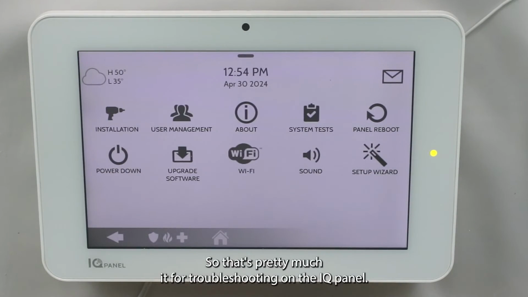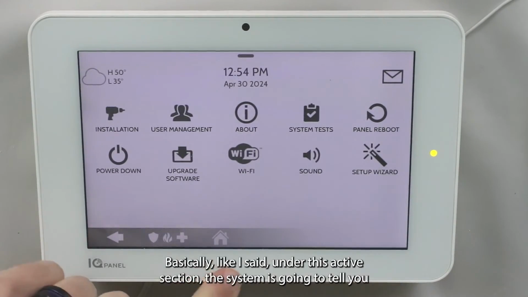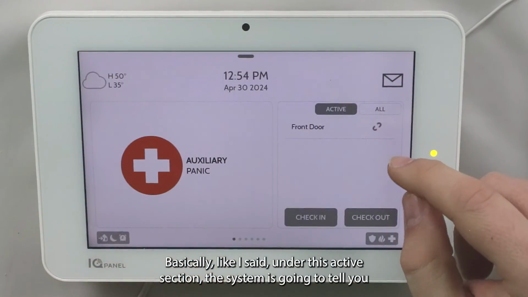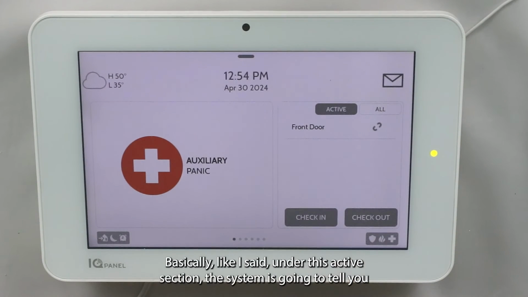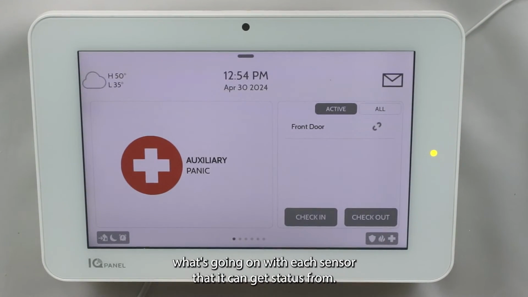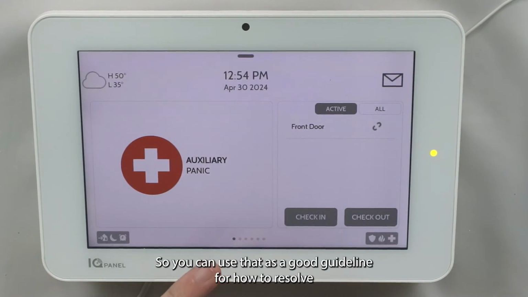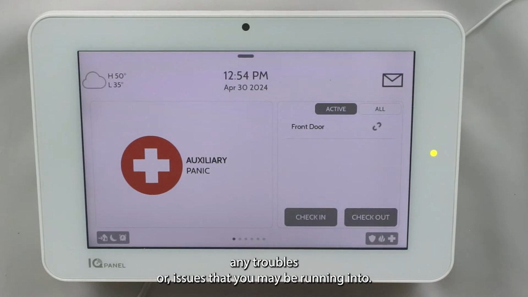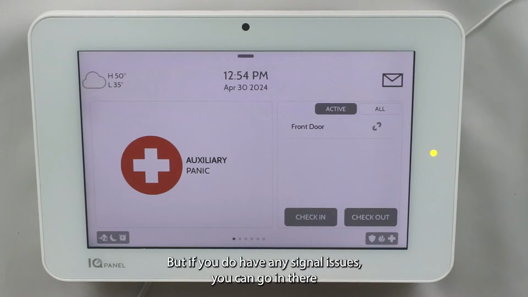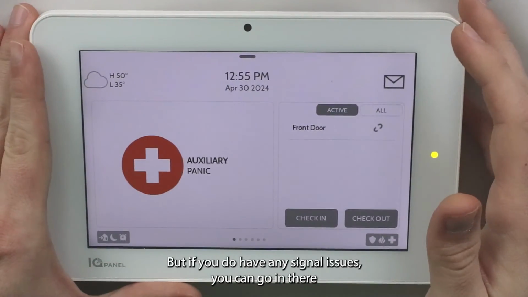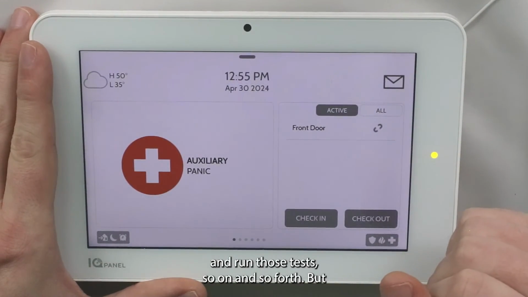So that's pretty much it for troubleshooting on the IQ panel. It's pretty straightforward. There's not a whole lot to it. Basically, like I said, under this active section, the system is going to tell you what's going on with each sensor that it can get status from. So you can use that as a good guideline for how to resolve any troubles or issues that you may be running into. But if you do have any signal issues, you can go in there and run those tests, so on and so forth.